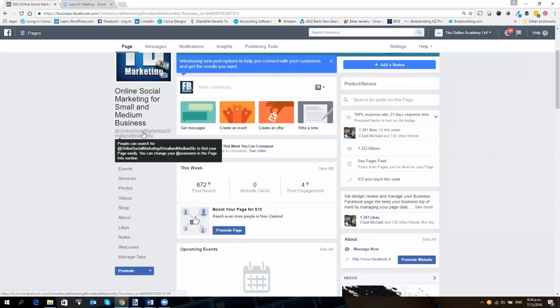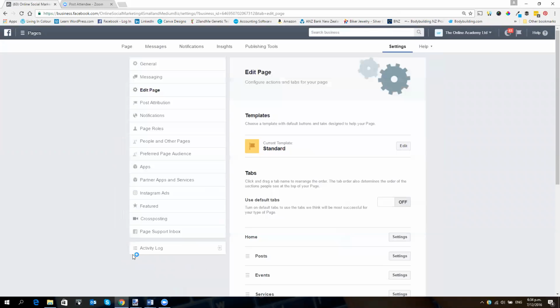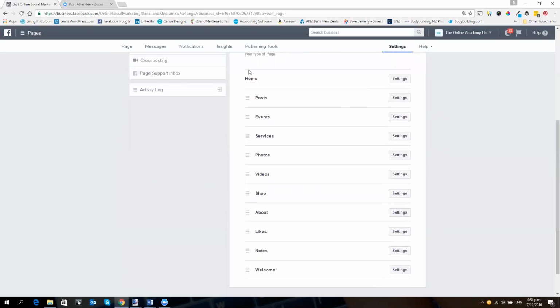So having a look at your page, you'll find that your tabs are on the side over here. Now, this particular page, I have already moved the tabs around the way that I want them, but I'm going to take you through and show you how to do this. If you have a look at the bottom over here, you've got something that says manage tabs. If I click on that, it will open up all my tabs over here.